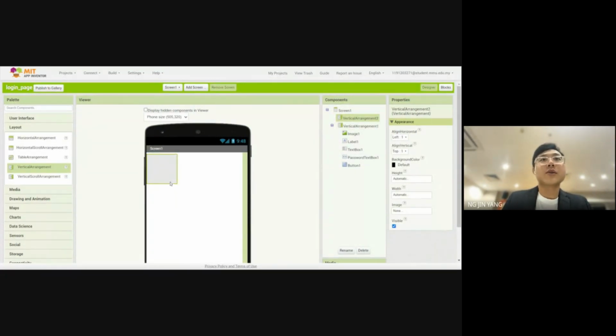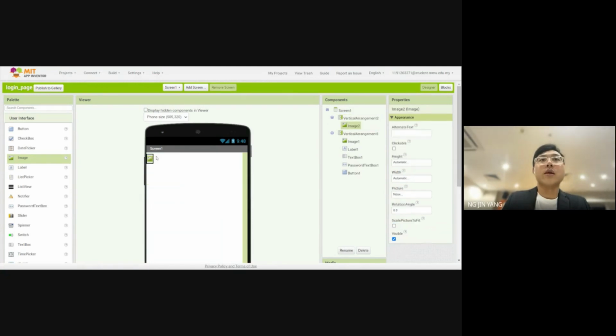So you also can see the section where you have a small thing here, then vertical arrangement 1 is down here, and vertical arrangement 2 is up here. So you can see that, oh, let's decide on what to have inside vertical arrangement 2. So probably you would want to also put in a logo. If you want to put in a logo, you can go to images. You can put in one image. You can put in a few labels.